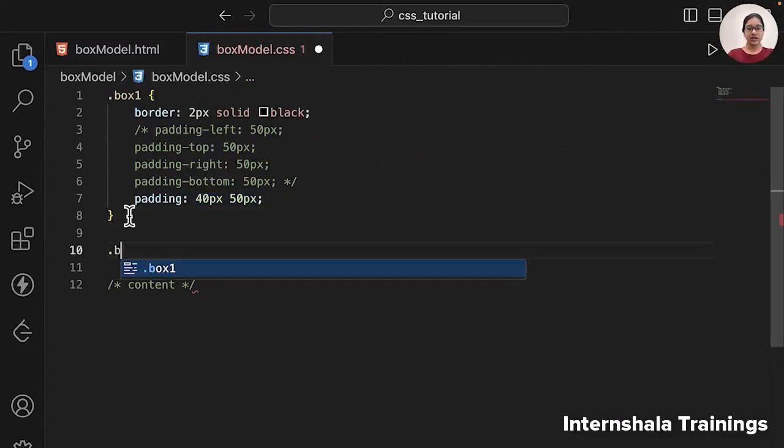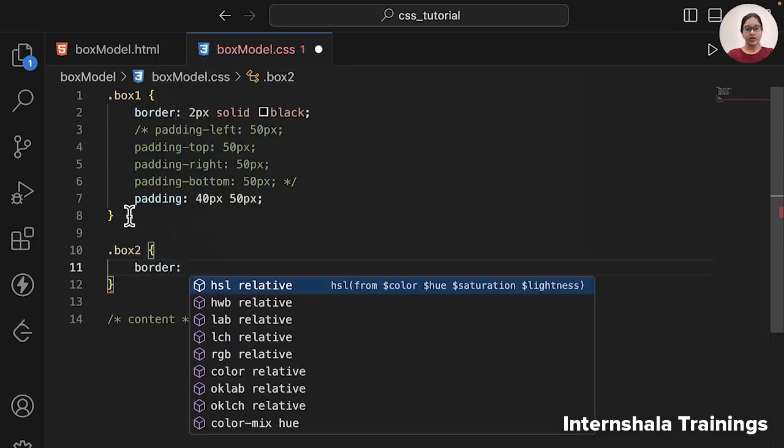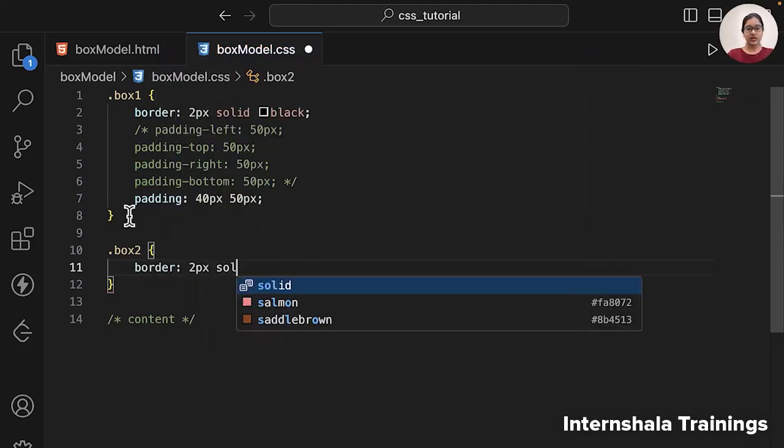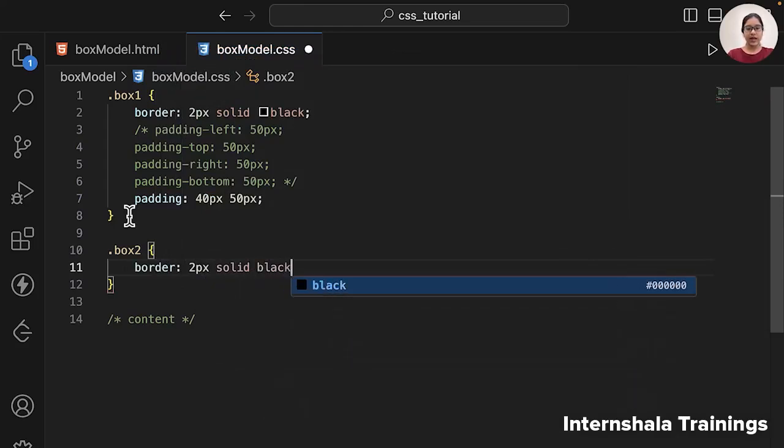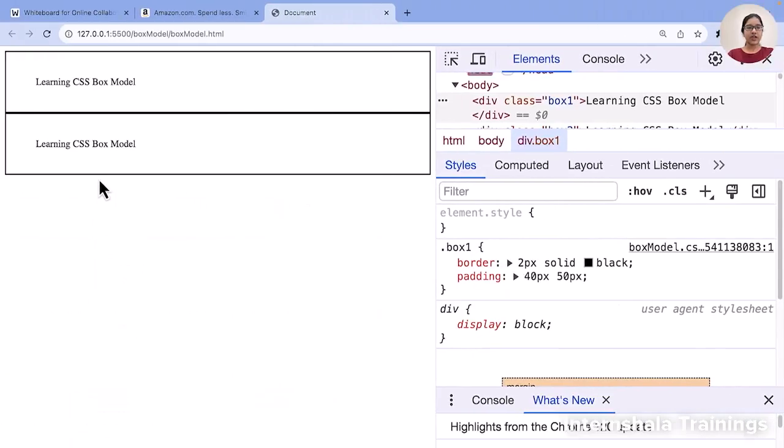So I'll say box 2, and let me add a border which is again 2 pixels, solid black color, and let me add some padding inside. Similar padding I am adding to the previous box. Okay, like this. So now we have two boxes.